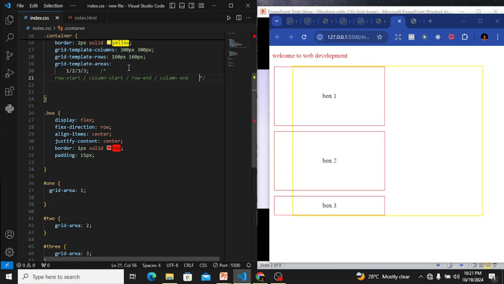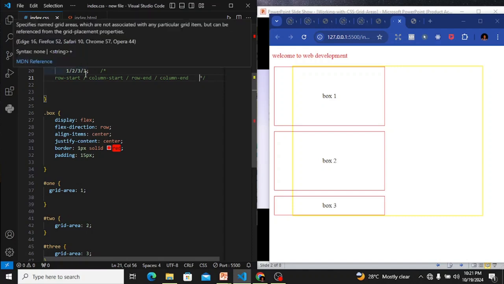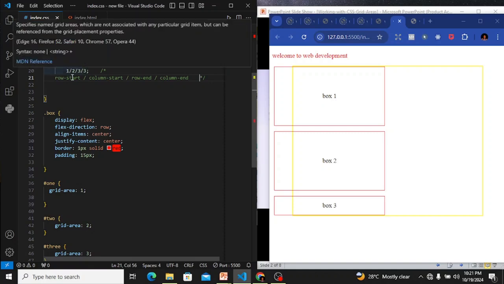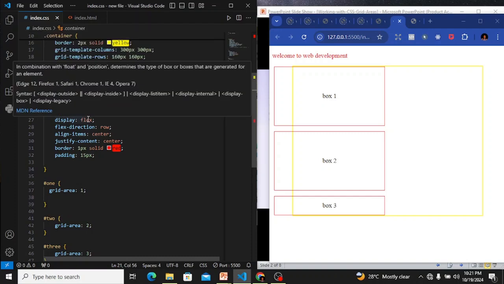Now this means that the item starts at row 1 and column 2. You get? So this thing here is row start, column start. So it starts with row 1, right, and column 2. Then it ends with both row 3 and column 3. So this is what we call a shorthand. A shorthand makes it easy to control the position of elements without having to set each property individually.